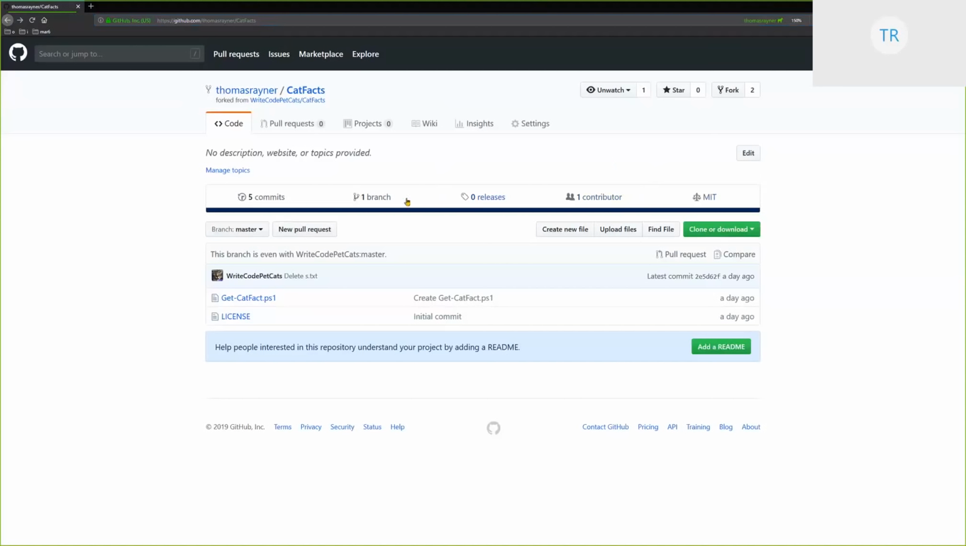I've got my own copy of this code on GitHub, but I don't edit code on GitHub, do I? Where do I edit code? On my computer. So I need to get this on my computer somehow. I need to get it onto my computer. And the way that I do that is by cloning the repository.